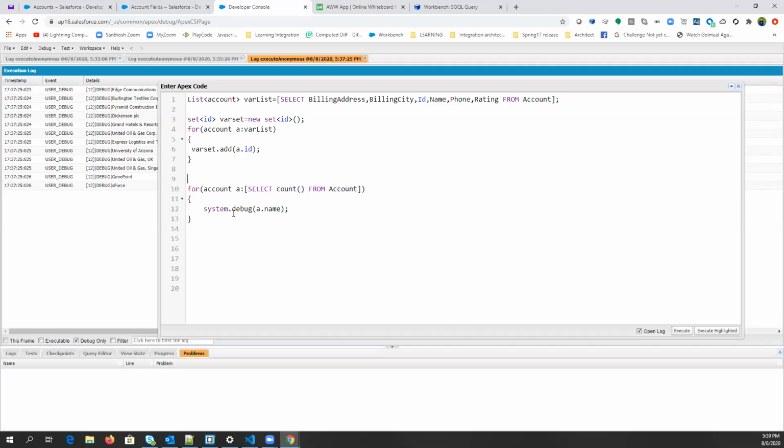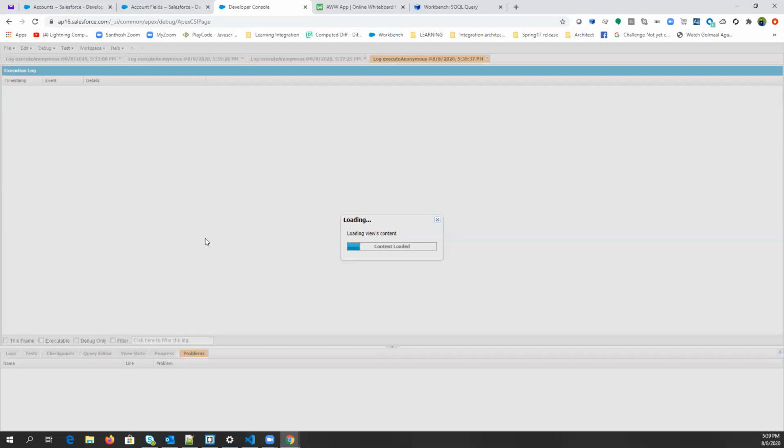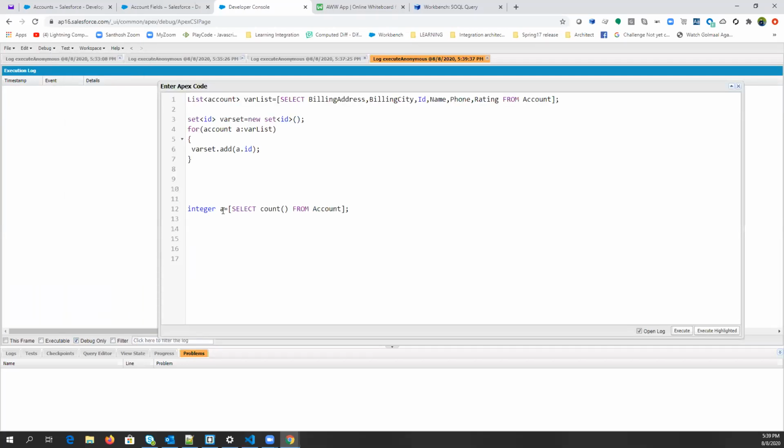So for this particular query, you can simply do like this: Integer a equals to this query, because it's a single value. Am I right or wrong? Absolutely. It ran. We haven't used system.debug, so it won't print anything. If you want to print it, you can simply print a and the result will be 12.